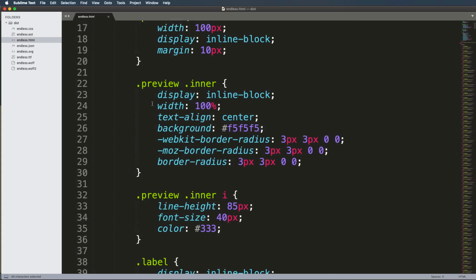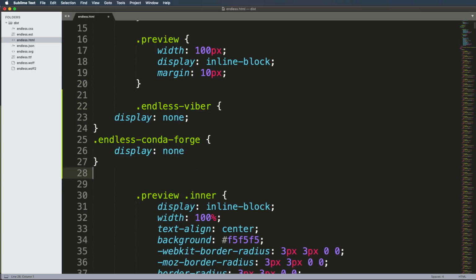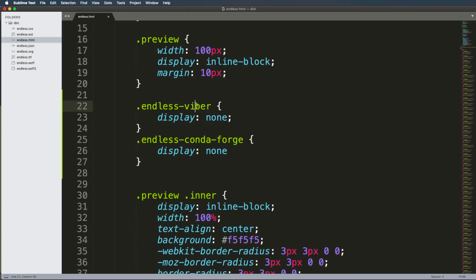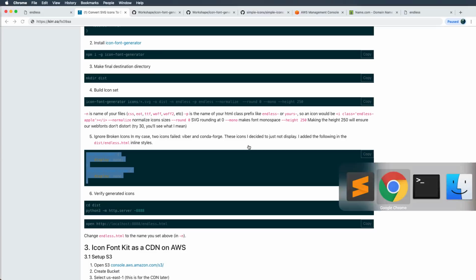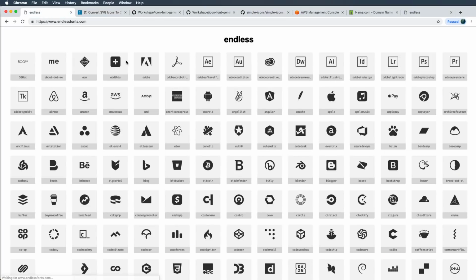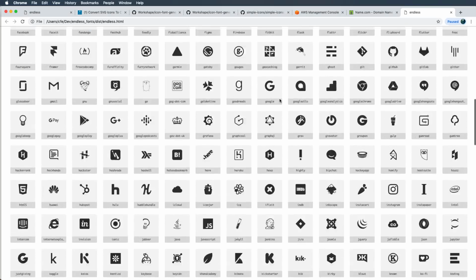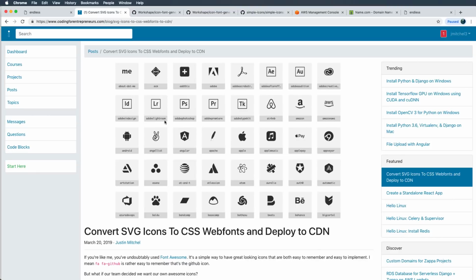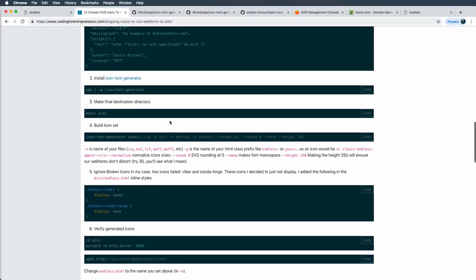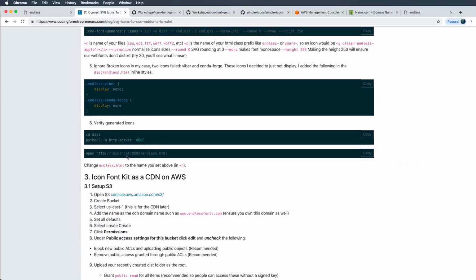So going back into endless.html, the icons that are broken are Viber and Conda Forge. I had to do some research on that. Like, it took some time to actually diagnose which ones were not working, but those were the ones. So now that I've got that, I refresh in my example and it's gone. Okay, great. So now we've got the icons. They're all generated and they're ready to be pushed, right?